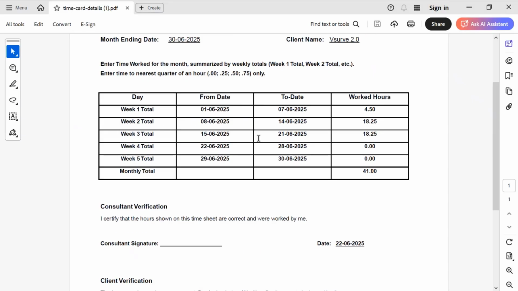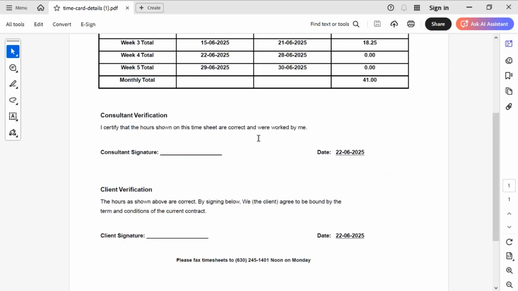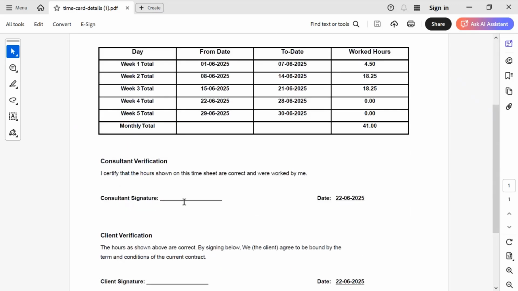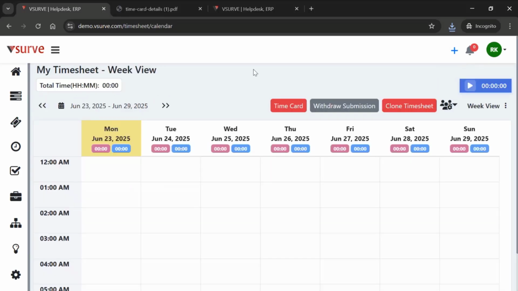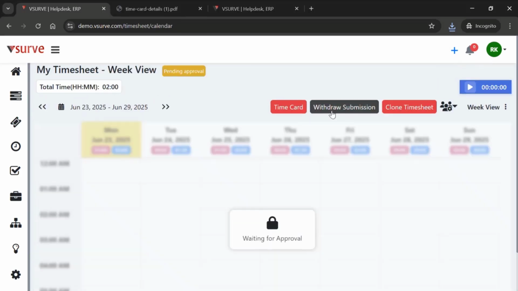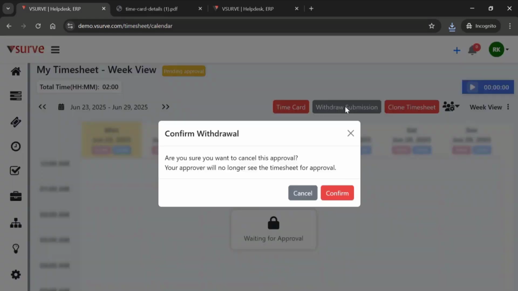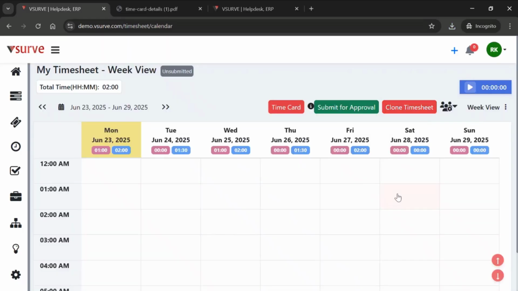And you can see this is exported in a PDF format, which can again be used further to get signatures and get final approvals. Going back to the timesheet dashboard, you can also withdraw submission to make changes again and resubmit. Last in the timesheet module is this timer at the top right.